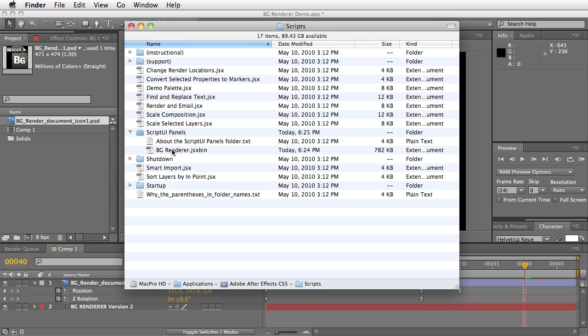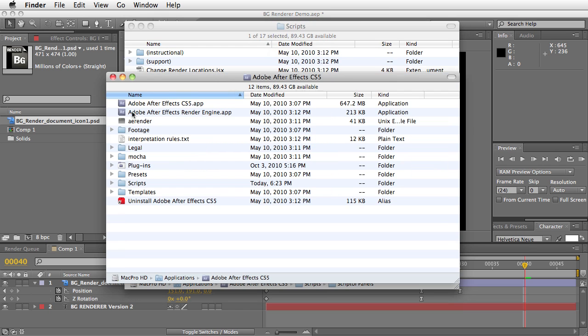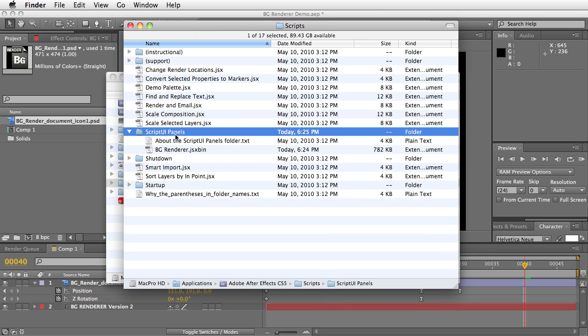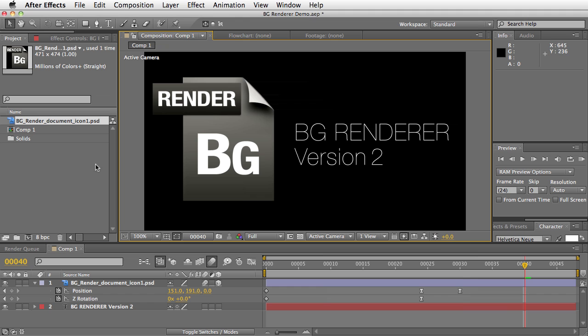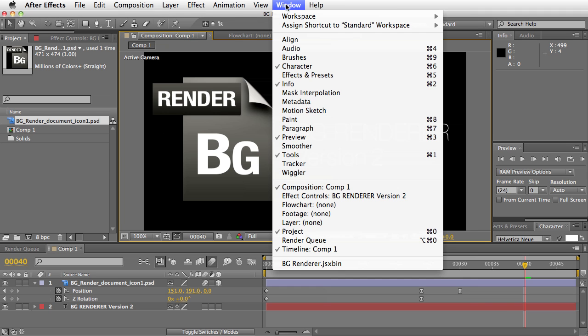We install background renderer in the Script UI Panels folder, which is inside of your Scripts folder, which is inside of the After Effects folder. So here it is, Scripts, and then inside of Scripts, Script UI Panels. On Windows, the Scripts folder is inside of the Support Files folder. Once you've installed it and you've launched After Effects, you run it from the Window menu.